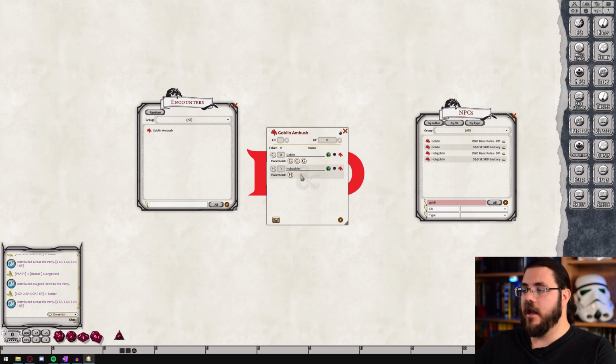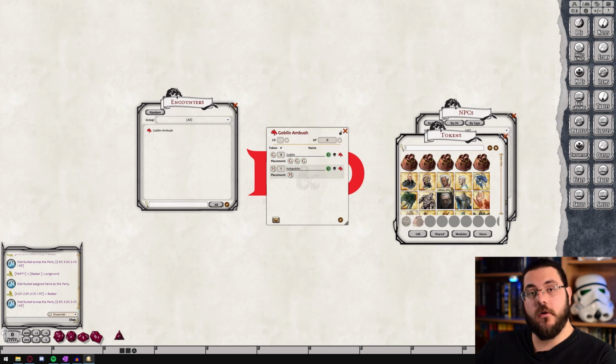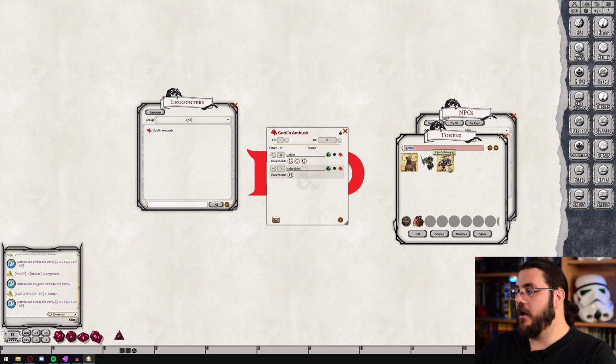And then I can drag in a hobgoblin. And what I can do from the encounters tab is add tokens to them individually or all at once. So if I open up my tokens, these are all tokens that I have made. If I search for goblins, I got a couple of different goblin options. So let's go with this one. I can drag it to individual tokens or to them all.